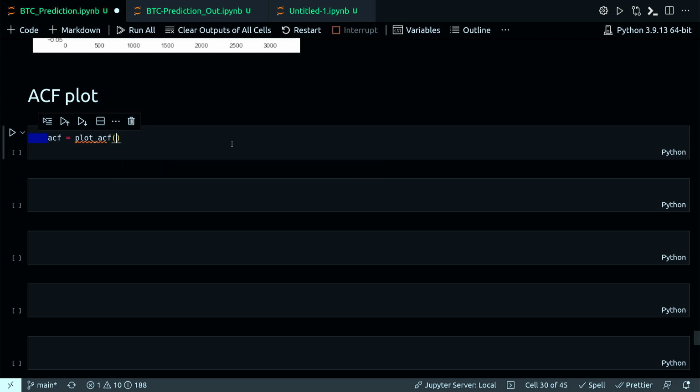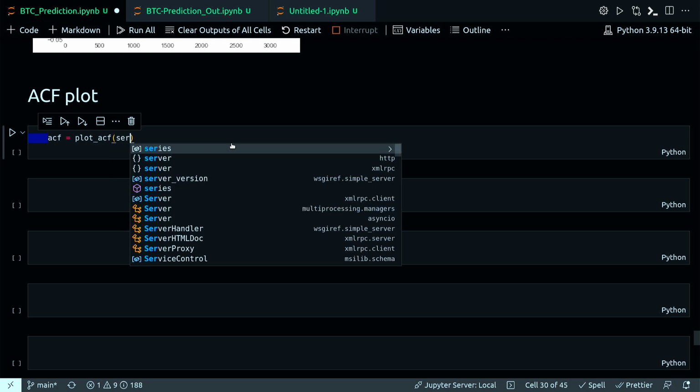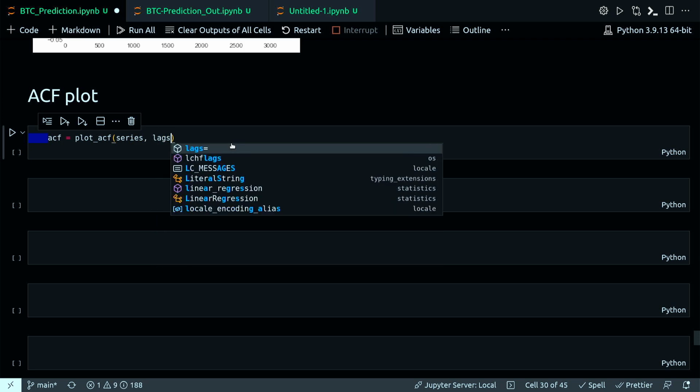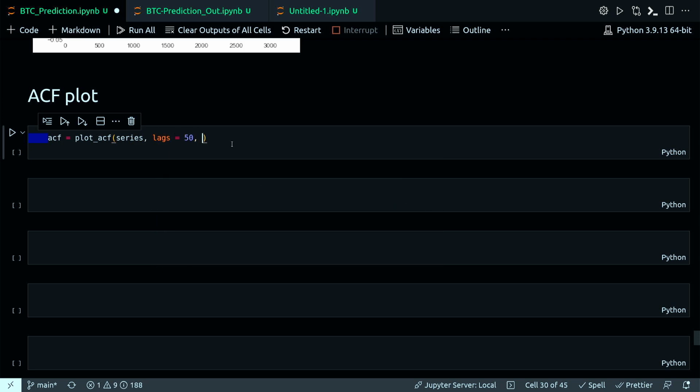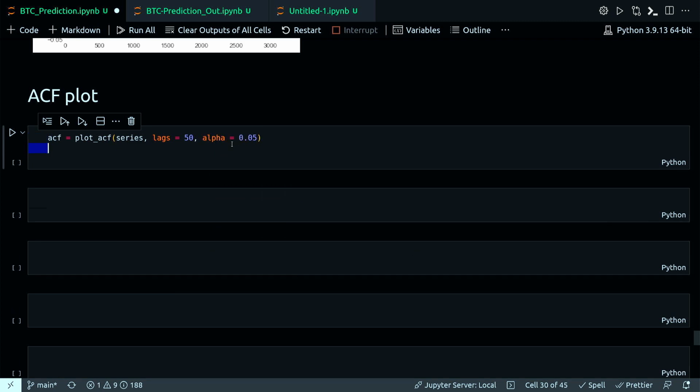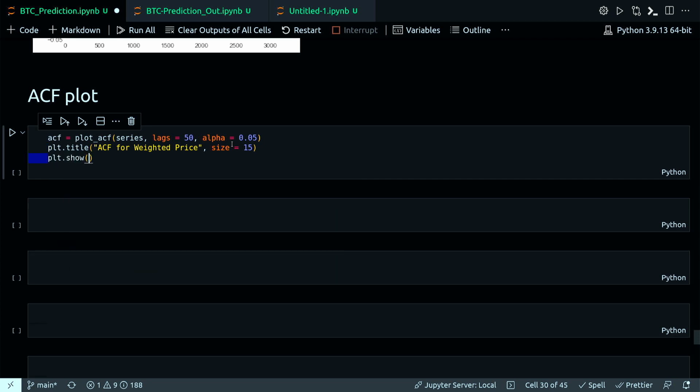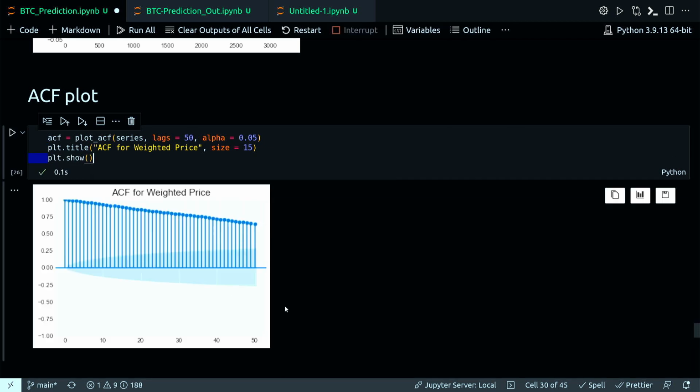So ACF, we have already imported this. It takes a series, lags equal to 50, alpha set at 0.05. Also, it takes a size. Okay, this is my ACF for weighted price.